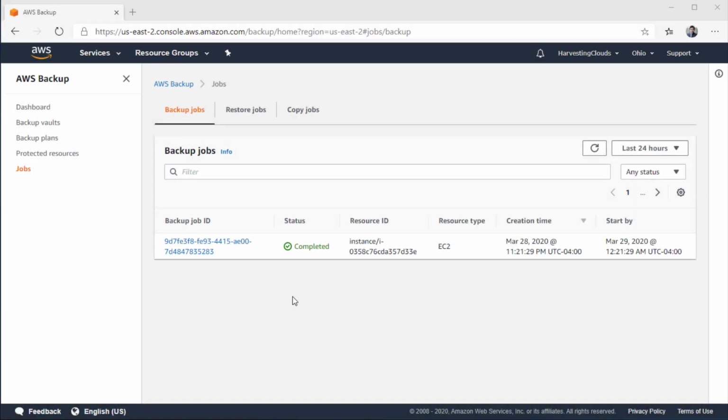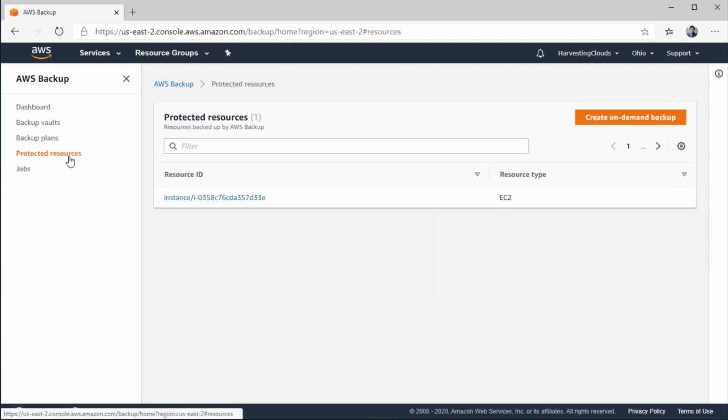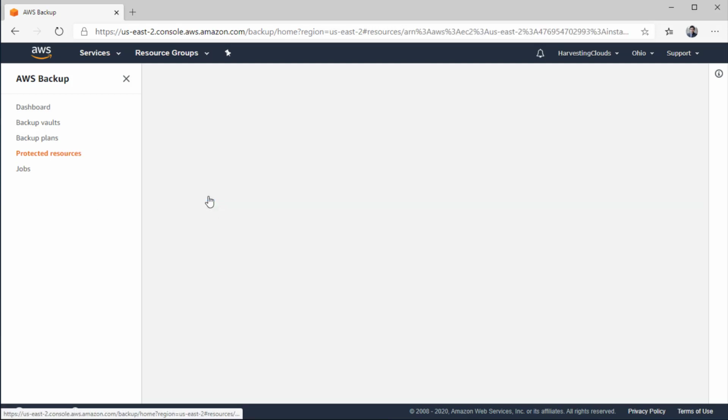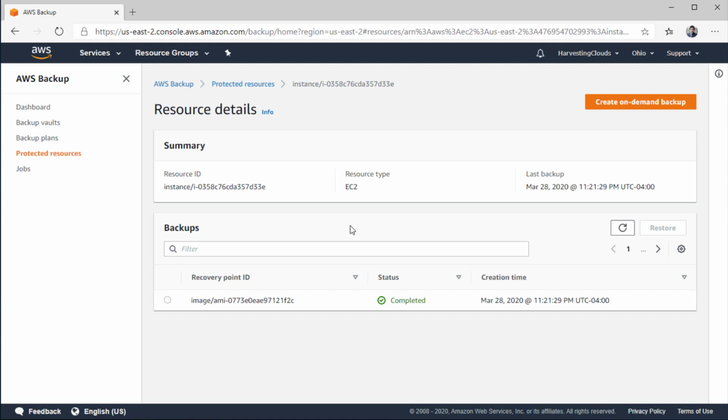Now, a few minutes have passed and that job that we created earlier has now completed. You can see that from the status. What that means is that now we have one full-fledged backup for the EC2 instance that we have. I can navigate to protected resources now. And in here, I'll click on the instance ID for my instance. And over here, I'll see that there is one backup. All the backups will be listed here. And I can see that there is one backup that was created at this particular time.